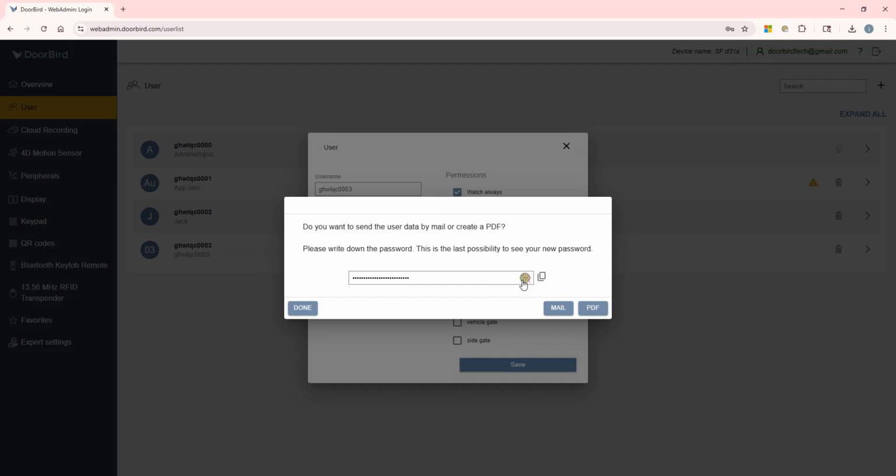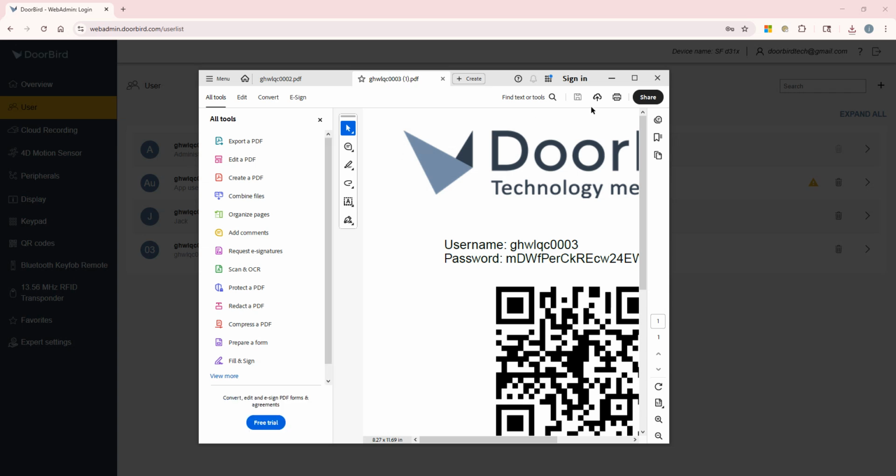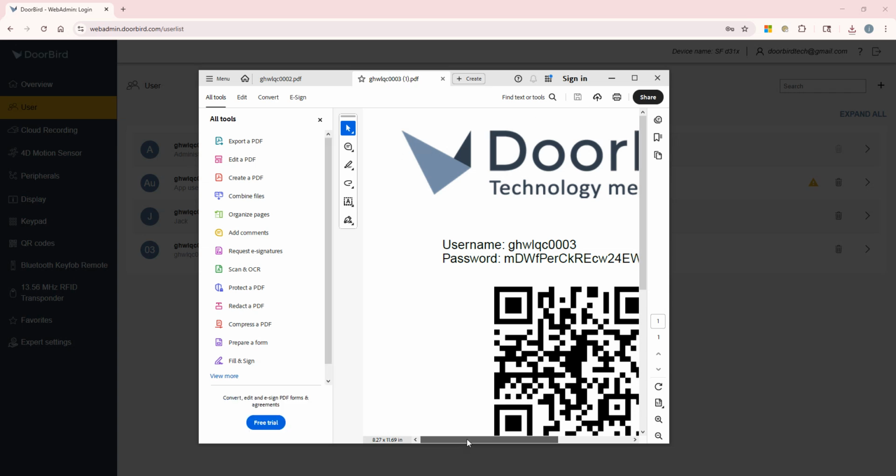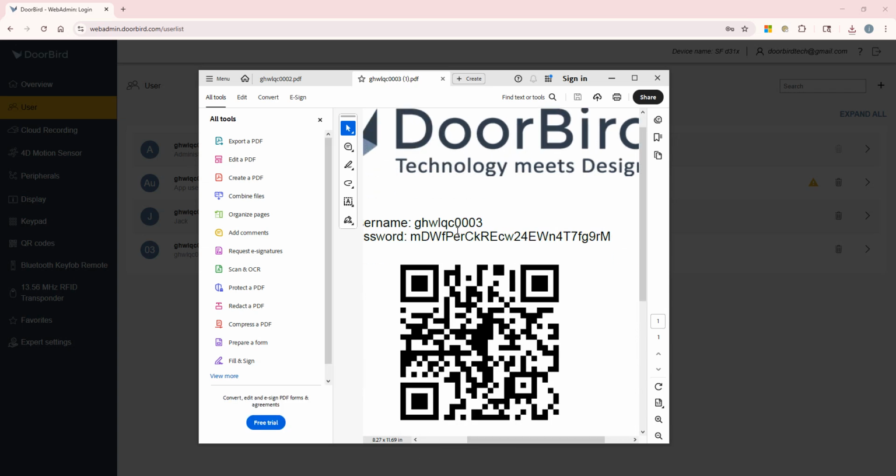And this is where you can see the password for this user that was generated. You have an option to send an email or download it as a PDF. So what that would look like is a download in your browser, and then here we have what you're actually going to share with the customer. You can mass email them, you can download them all and send them in a folder.